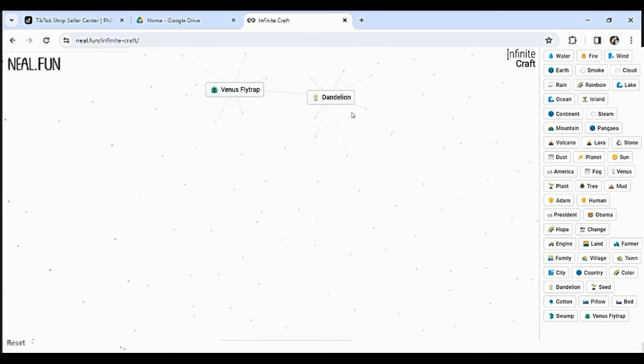and wind. Combine them both to create the dandelion, and then earth. Going to need earth to create the flower. I'm going to need earth, mud, put on top. Wind, put on top, and then get dust here.